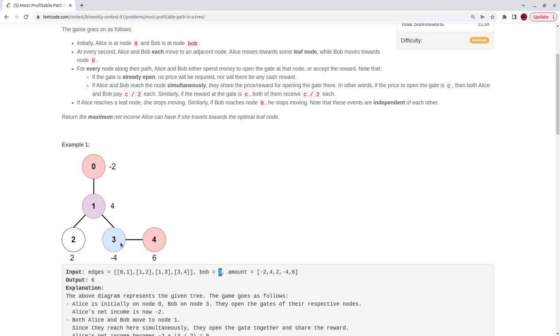So Alice will start from the root node, and Bob will start from the bob node, which in this case is 3. At the same time Alice will go to a leaf node, and Bob will go to the root node. So we need to calculate the maximum amount that Alice can gain when she moves from the root node to a leaf node. For example, Alice can go 0, 1, 2. She should stop at the leaf node, or she can go 0, 1, 3, 4.